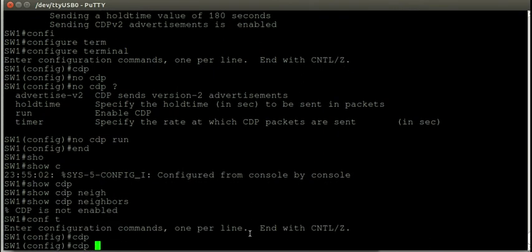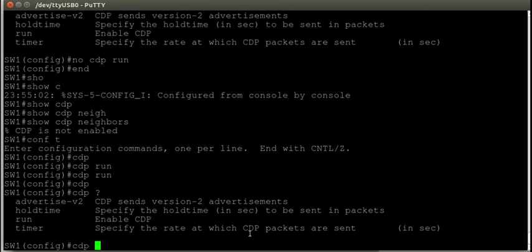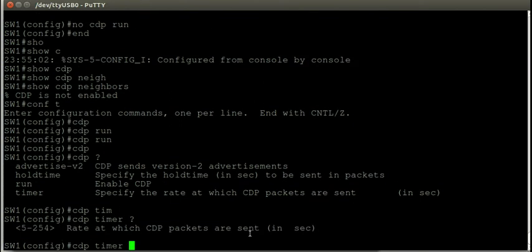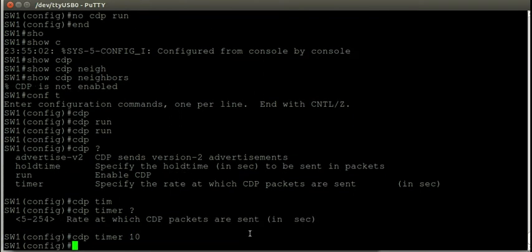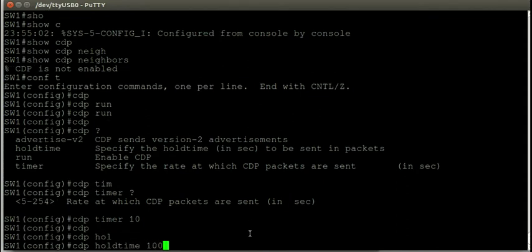So to enable again, I can use CDP run. To change how often CDP packets are sent, we can use the CDP timer command. In this case, I change it to 10 seconds. And to change the hold time timer, we can use the CDP holdtime command. In this case, I'm going to change this to 100 seconds.